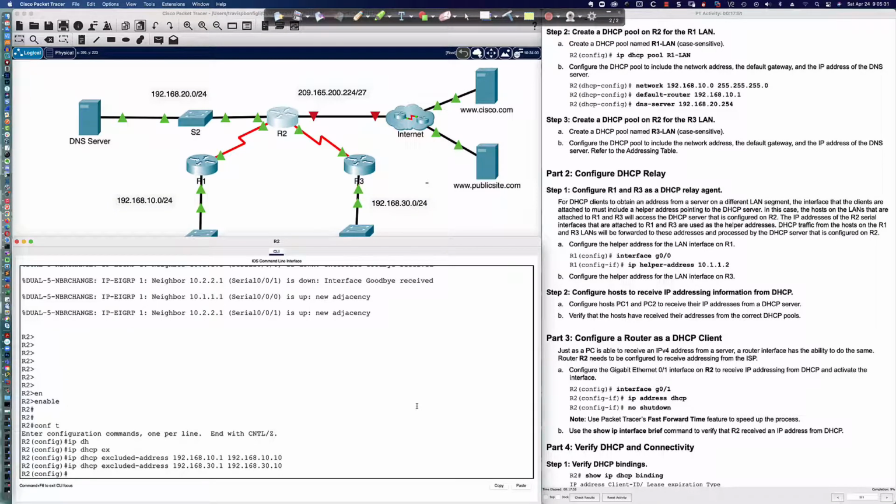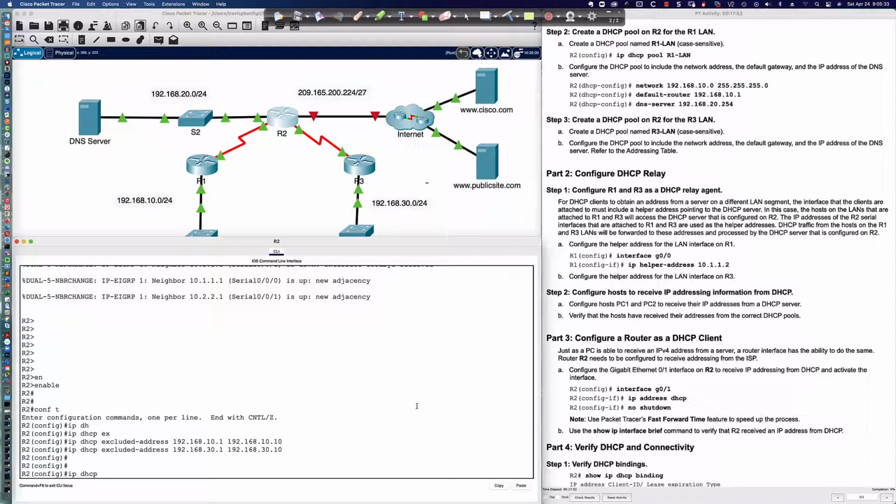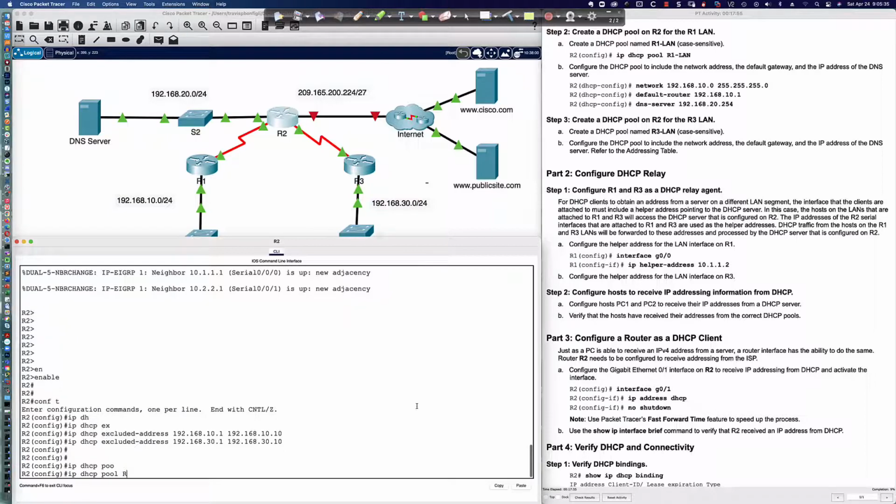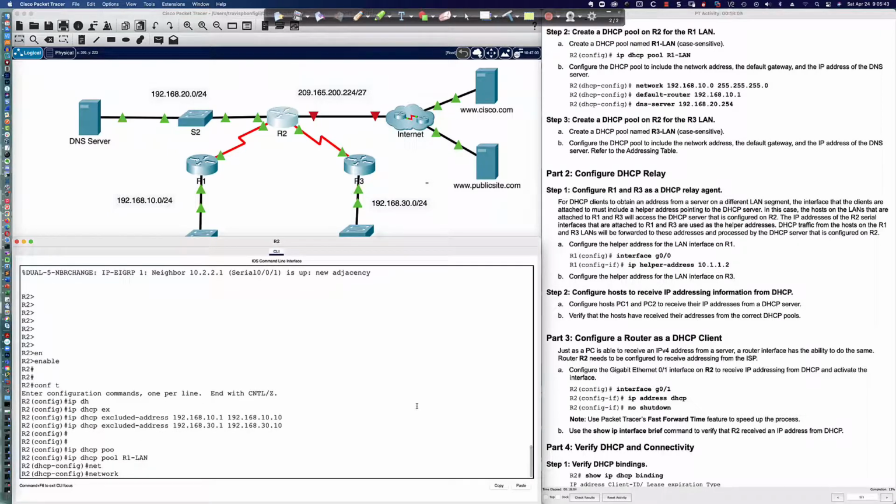Step number 2 is let's create that DHCP pool that we're going to need. So IP DHCP pool R1-LAN. And we're actually going to be creating 2 DHCP pools. Now, we're going to put the network in here. So what is the network for which I want to be allocating DHCP addresses? And it's going to be the 192.168.10.0/24 network. Now remember, we've excluded the first 10 addresses.